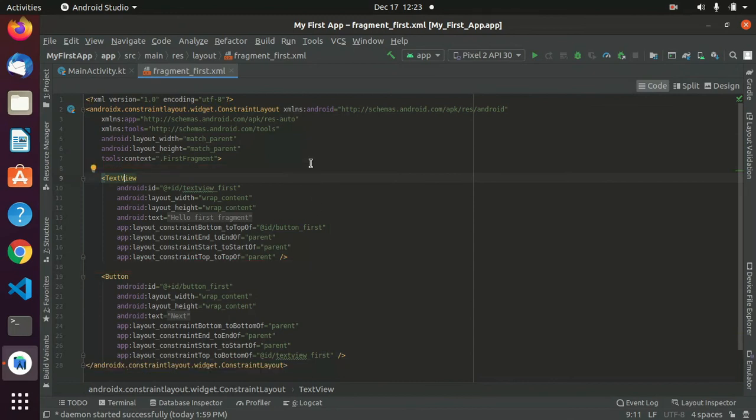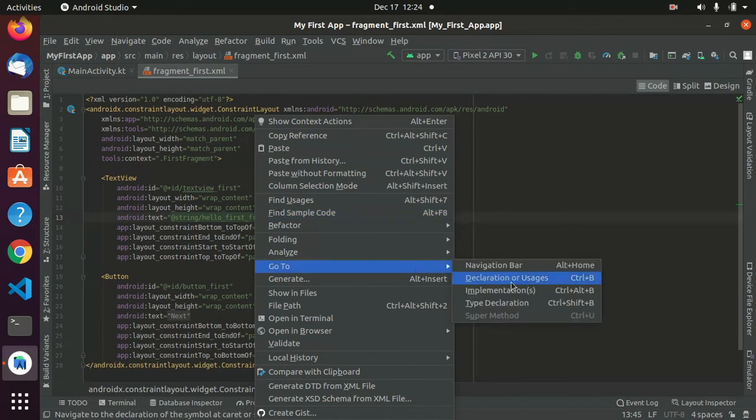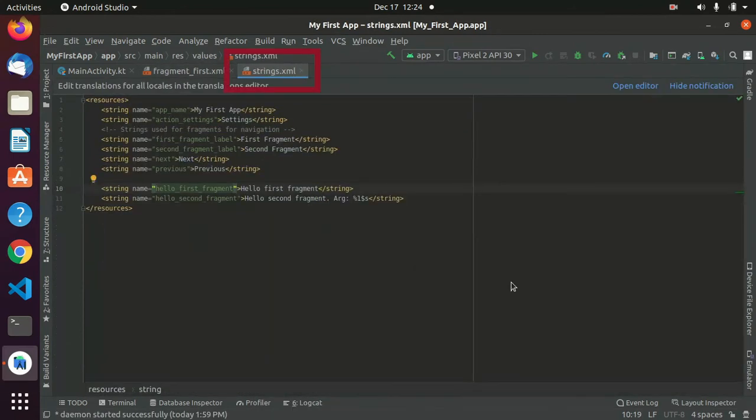Now let us look at changing property values. In the code editor, examine the properties in text view elements. Click on the string in the text property and you will notice it refers to a string resource, hello first fragment. Right-click on the property and click Go to Declaration or Usages. Values or strings.xml opens with the string highlighted, hello first fragment. Change the value of the string property to hello world.